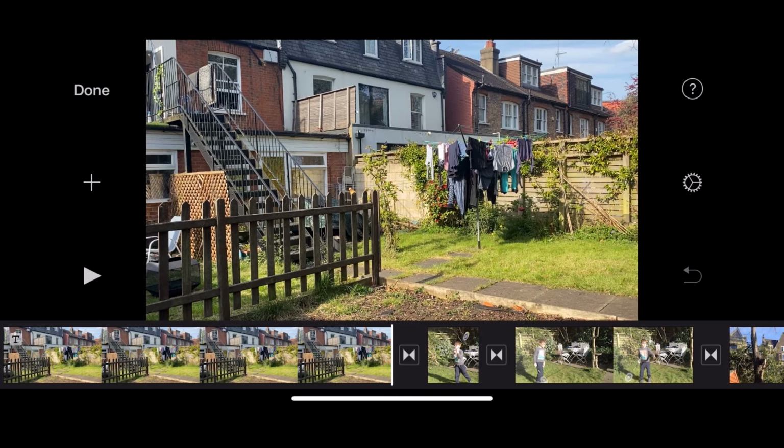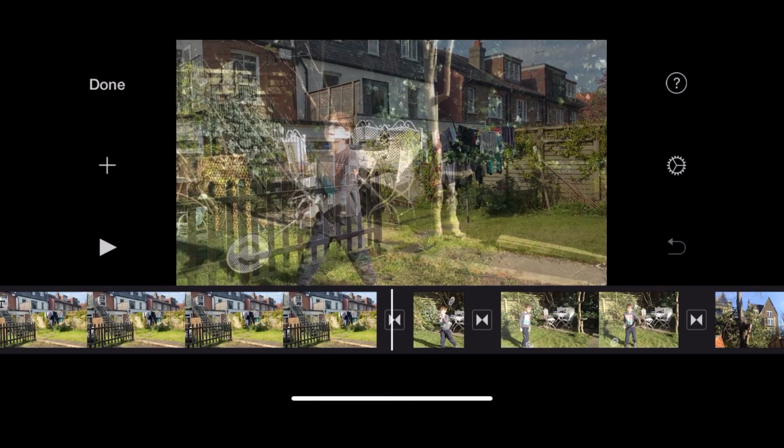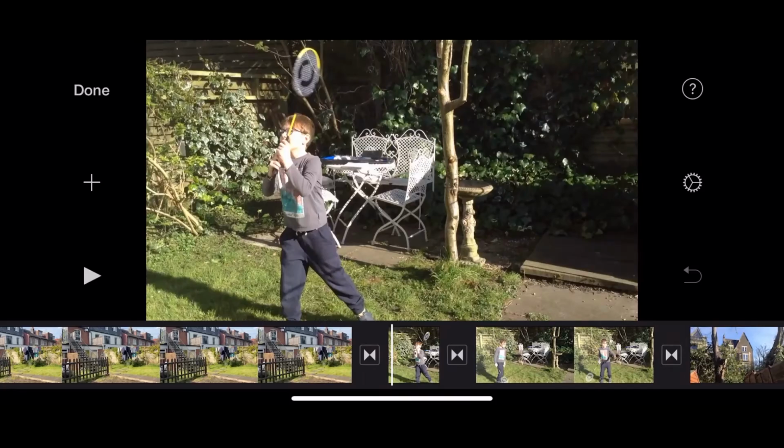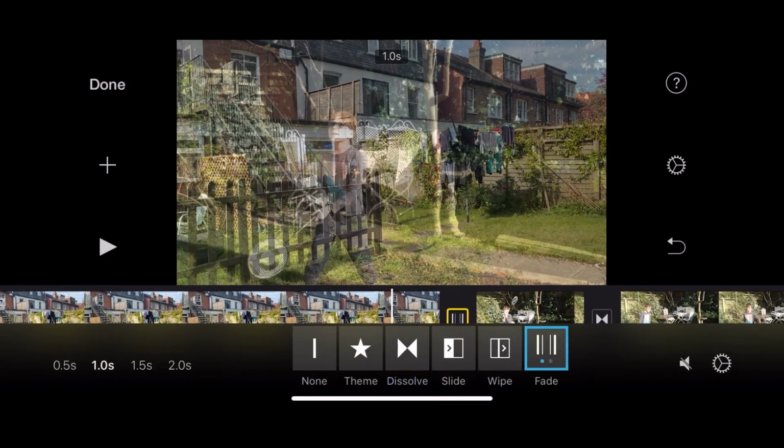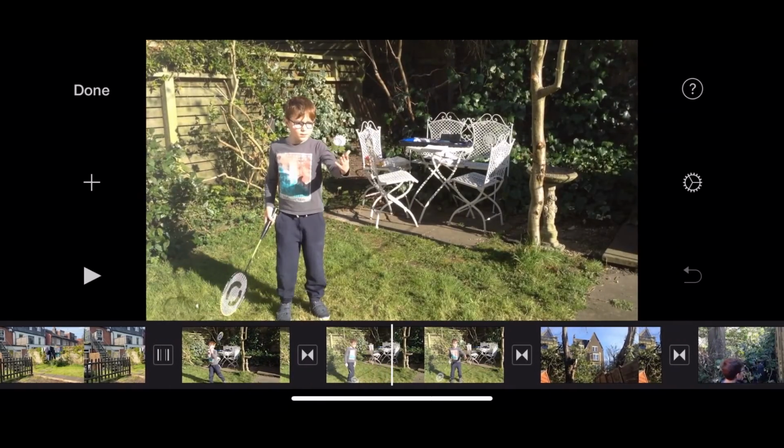In between each clip are the transitions. Can you see at the moment we've got two triangles facing each other? Now that's called a dissolve. That's kind of nice. That's one fading into the next. I'm going to change that one to a straight fade, and I'm going to leave the dissolve there for that. So that dissolve, that's kind of nice.